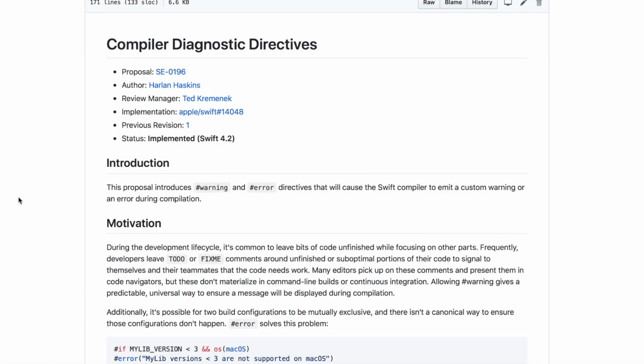In this second episode, we're gonna take a look at SE-0196, Compiler Diagnostic Directive, or adding warning and error to the Swift language. These two compiler directives are gonna be working like the Objective-C ones or the ones in other languages.